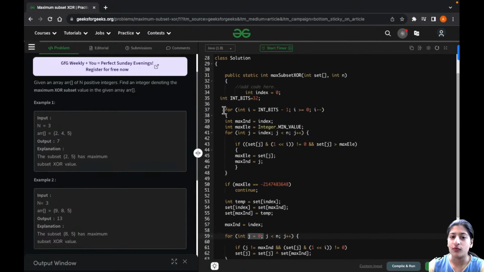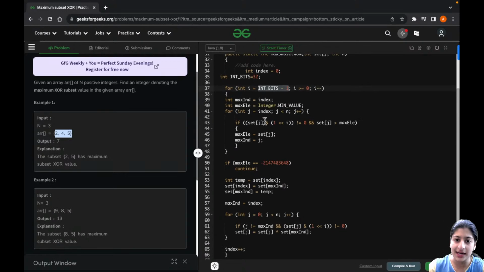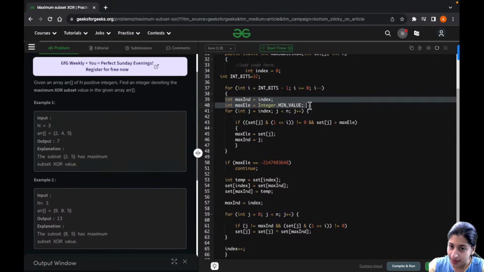As I explained to you, we are starting our iteration from position. I have taken position and here I have represented it with I. So position, I am starting from the 31st bit. In my test case the integers had a maximum of 3 bits, that is why I started from position equal to 2 in terms of indexing. But what if you have a bigger number? The maximum can be 32 bits, so I start from the 31st, the most significant bit. Starting from the most significant bit, you take an index that starts from 0. You keep track of the maximum index and maximum element.